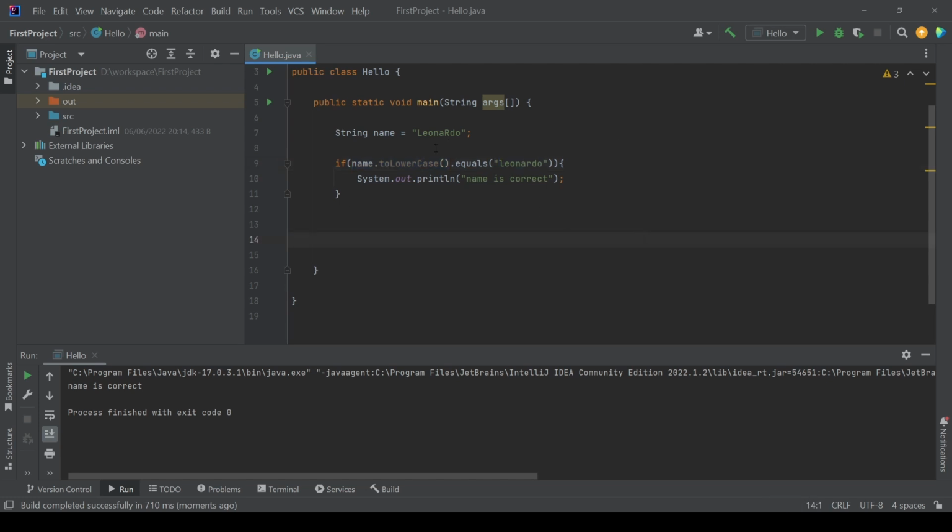But there's even a better way. The equals method has another method that's quite similar, called equalsIgnoreCase. Let's run. Name's correct. So what this condition does is, it doesn't matter if it's uppercase or lowercase. When you use this method, it's going to ignore the case. So it will always compare both of them as the same. And then it can print for us.